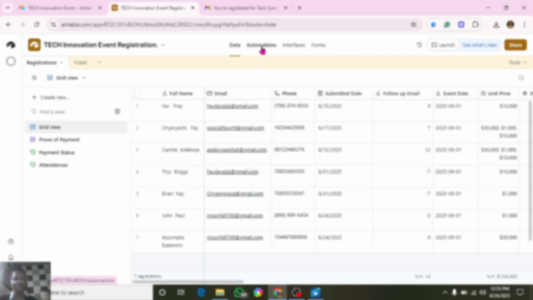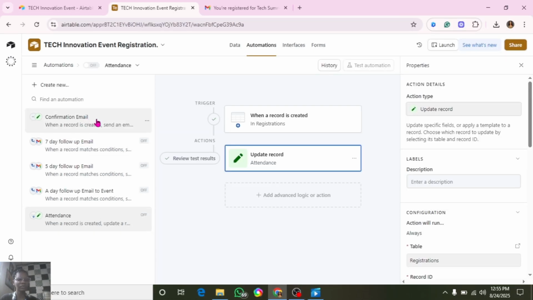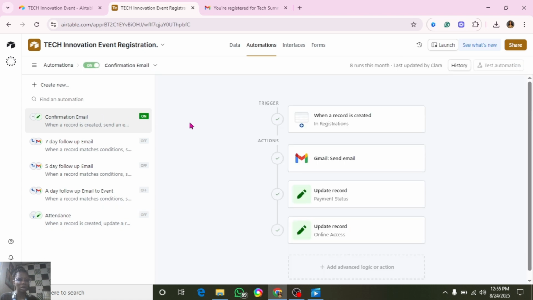Then for our automation, the first automation I did here basically was the confirmation of emails. Each time a record is created, send email to the participants using their email. Then update the record status, payment, whether the person paid or did not pay, you update it, and then you grant online access to those that paid.